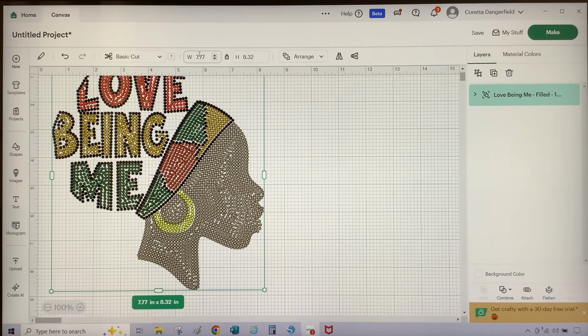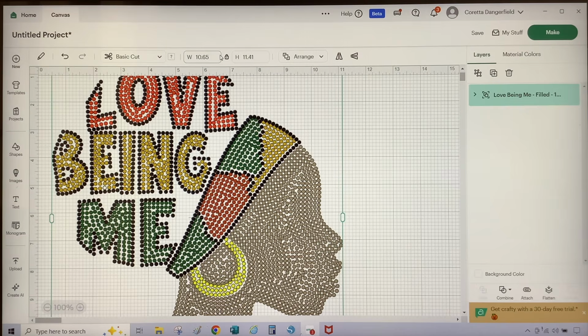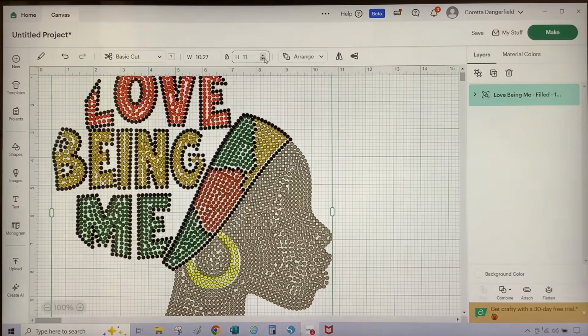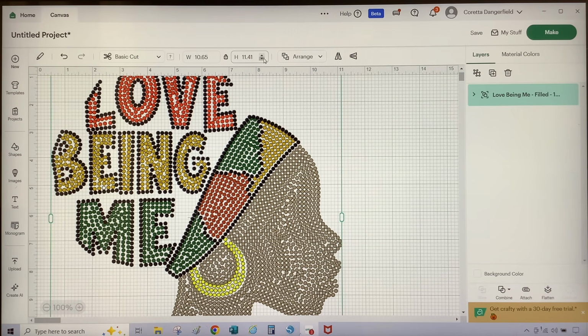And I can see here that the width and the height is not correct. So I'm going to highlight the width and change it to 10.648 and hit enter. And then I am going to select the height and change it to 11.407 and hit enter. Now that I've checked the size of the rhinestone template, I am ready to cut the template. So I'm going to select Make on the top right.